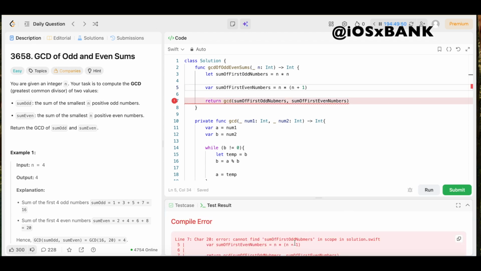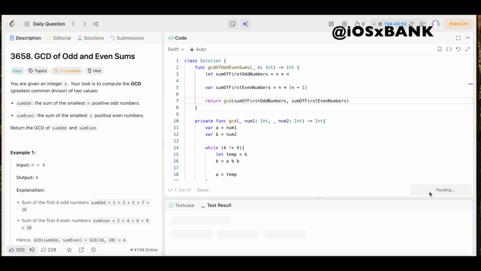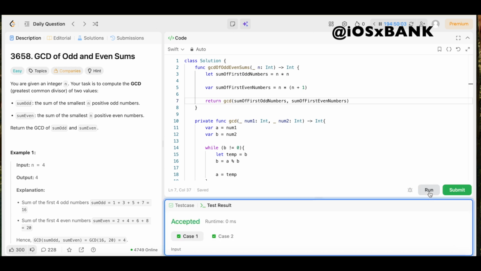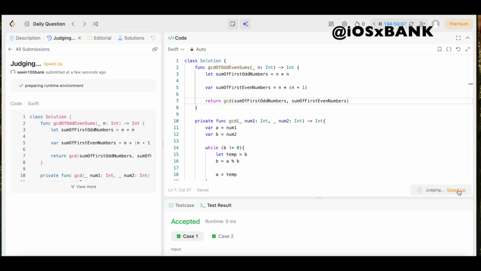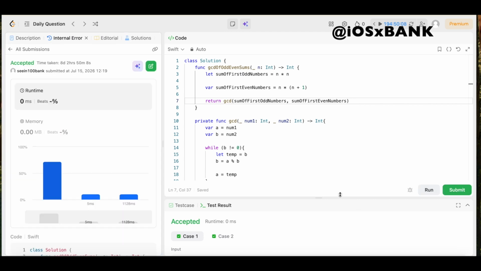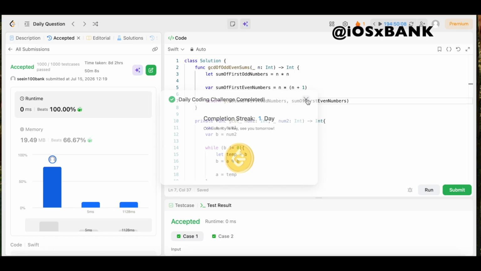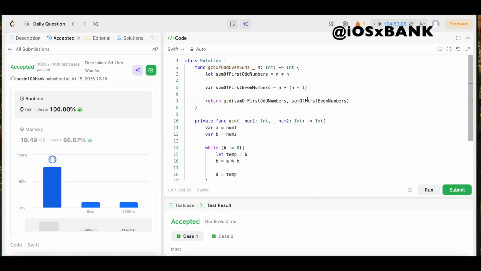Okay, let's see. Sum of first odd. Let's fix this typo. Oh, it's always these pesky little typos that mess up the first try. Let's see. It's accepted, so let's go ahead and submit it. Make sure it's still accepted. Boom, and look at that, y'all. 0 milliseconds beats 100% of users. Those are some good numbers right there.